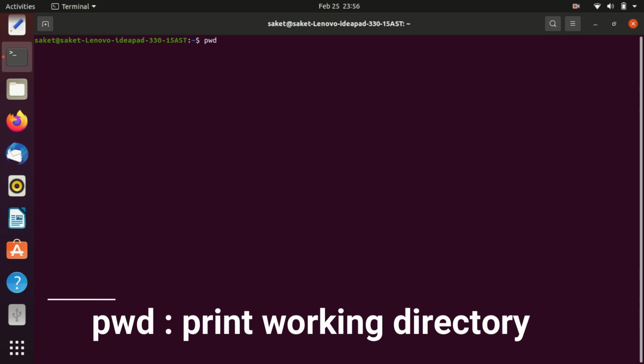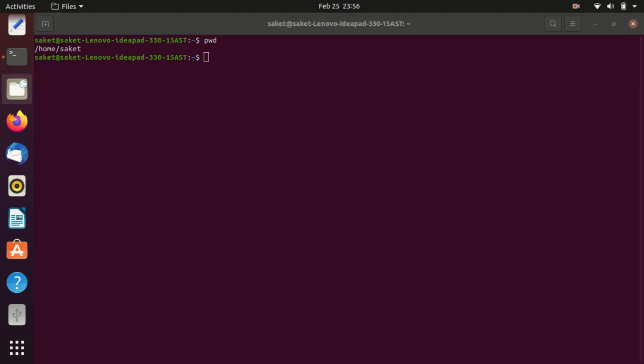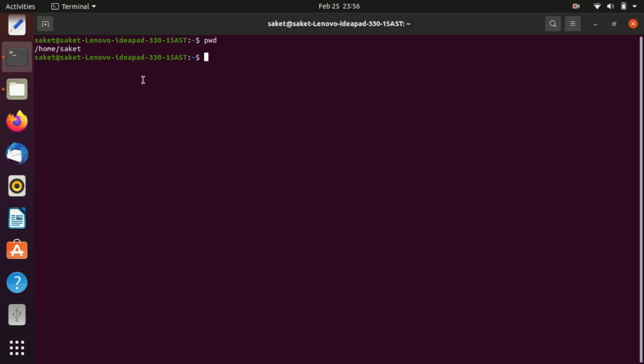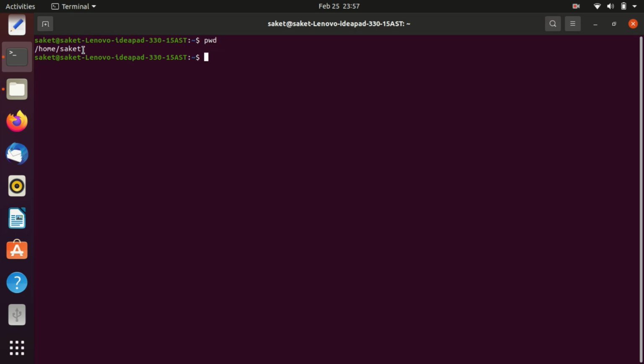PWD stands for print working directory. So it will print my working directory. After writing pwd, if you press enter, then it will show /home/saket. So what is this? If you go into my file system, here you can see in my home, these are all folders: desktop, documents, downloads, music, and these are all folders. So whenever I write pwd, it prints my working directory, meaning I am working in the home directory.